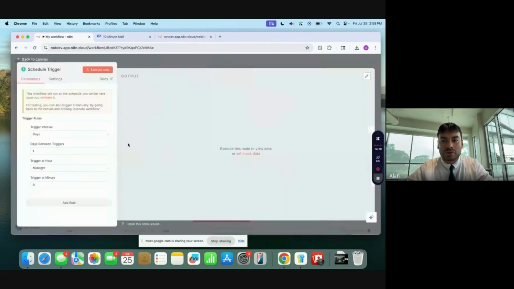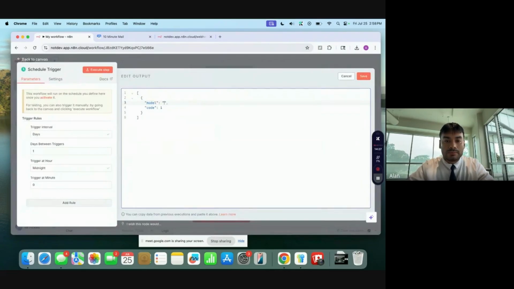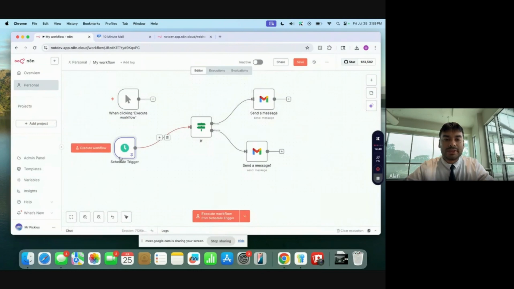Similarly to the manual trigger, we can edit the data that goes into it, such as the model was Jaguar, and the status, which was success. We could also pin it, and this would execute within a time frame or time window. All right, moving on to the next trigger.